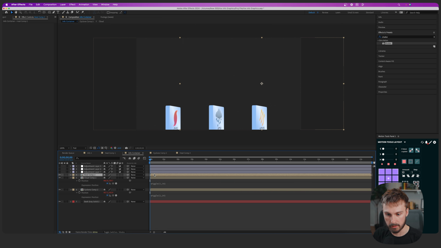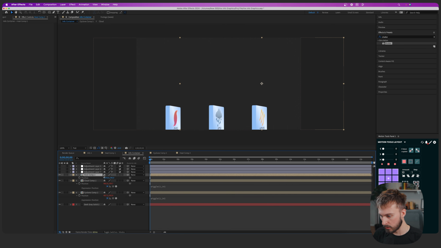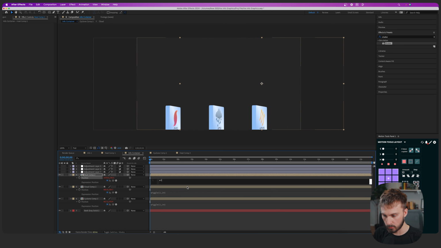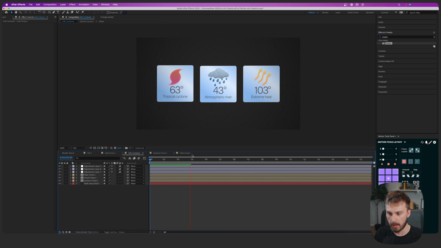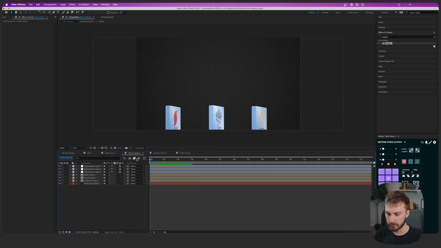Same exact thing for the heat one. We're going to hit P on our keyboard, hold down Option while hitting the keyframe, type in wiggle 1 by 14, and you should be good. And then just highlight the adjustment layers or make them visible again. And there we have it. Here's our final animation. Looks pretty good.